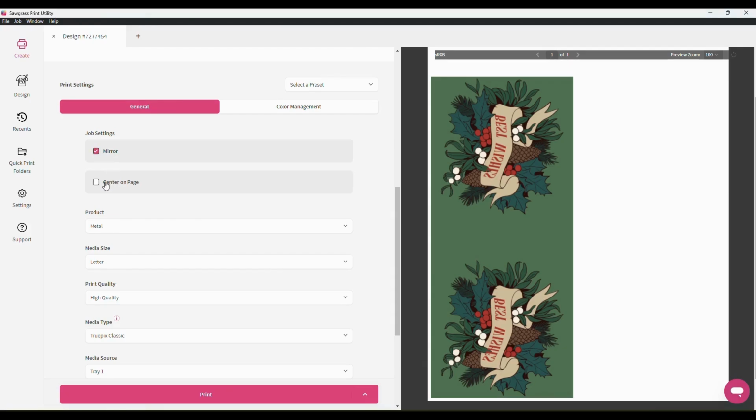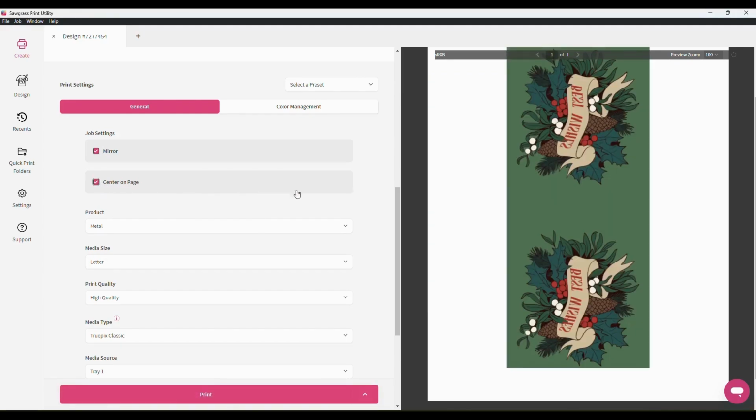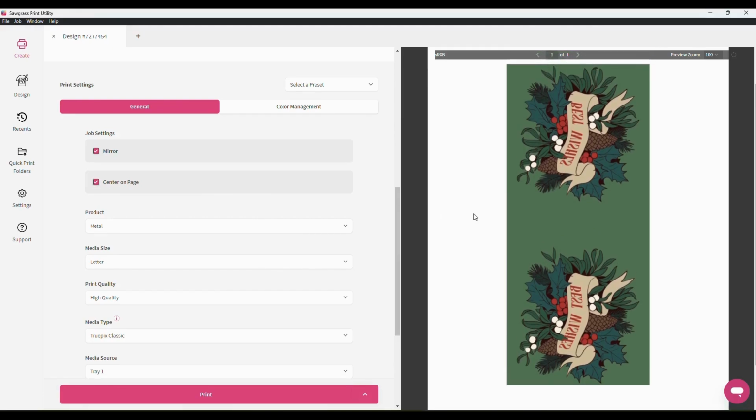The next feature here is the ability to center your project on the page. I'm just going to click this so that you can see as you're working with your job settings, your print preview will reflect any changes you make to those settings.